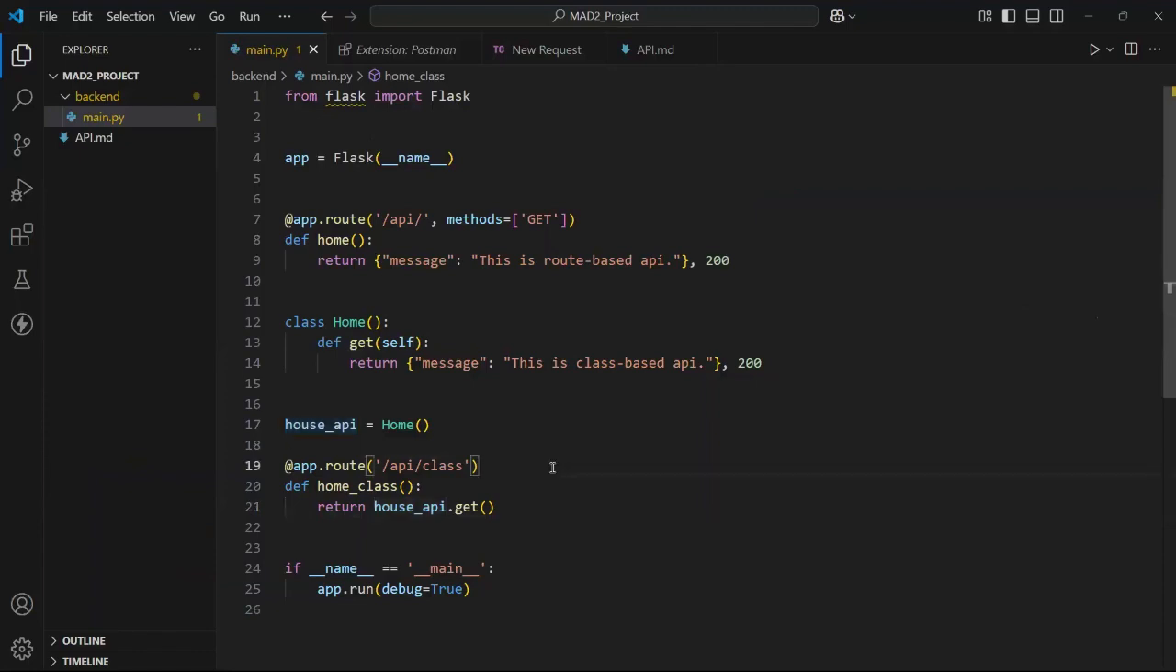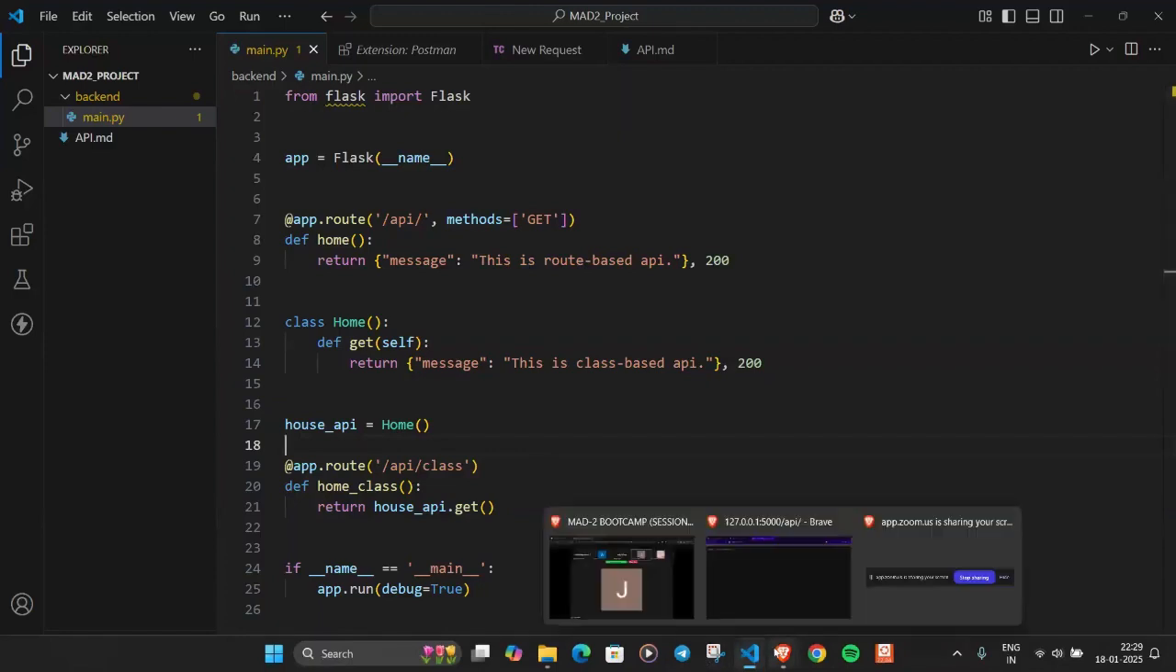Okay. Now the thing is, why I have shown you this: this is the way to call the class based APIs. But when we develop the APIs, we won't do it that way. Why? Because we will use something which comes from Flask, that is the Flask RESTful library, and there we have resource and other things. So we will work with that.